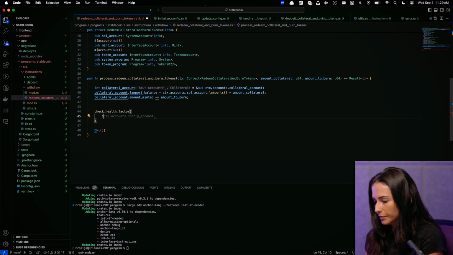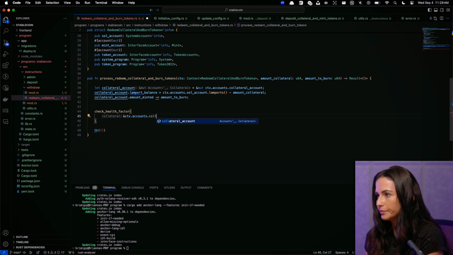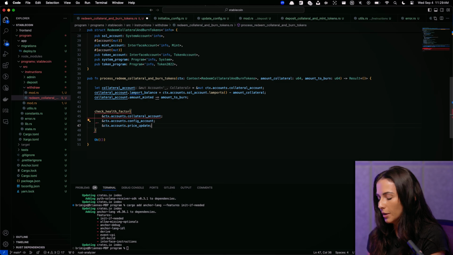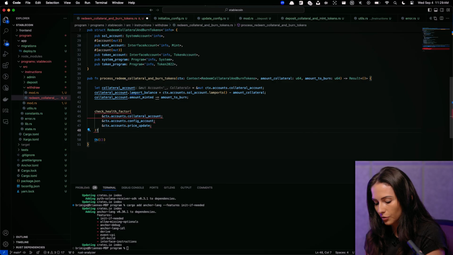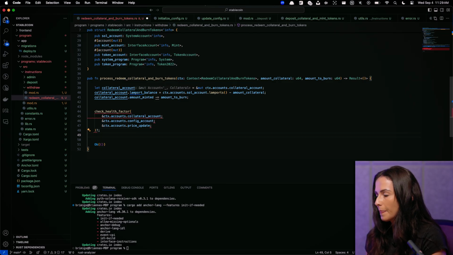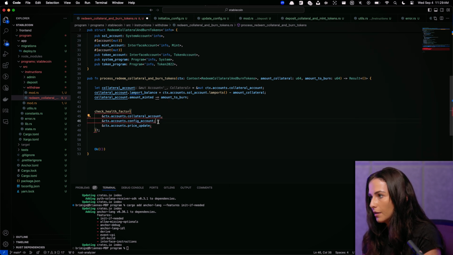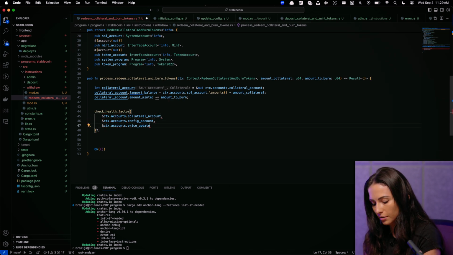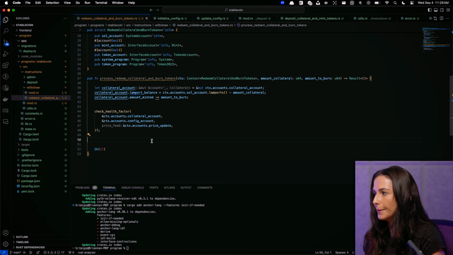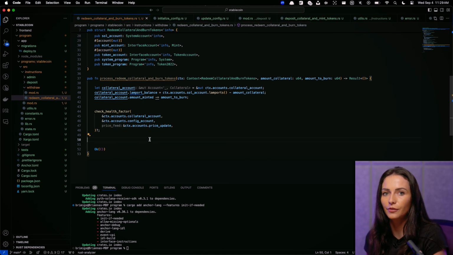So ctx.accounts.collateral_account. Okay. And then we want the config account, and then we want the price update for the price feed. And then we'll just unwrap this. And this should be commas, not semicolons. Just fix our typos. All right, there we go. So there's our first check for the health factor.